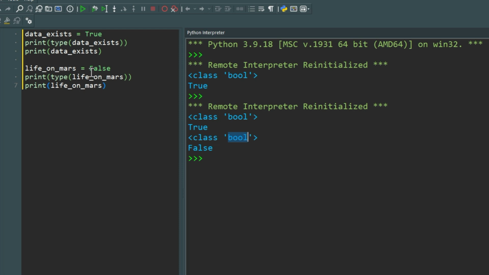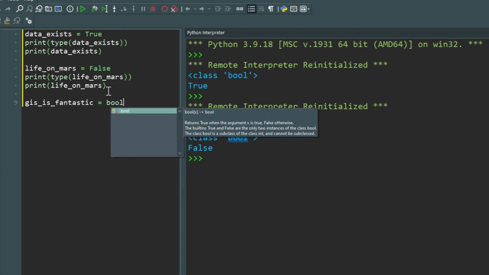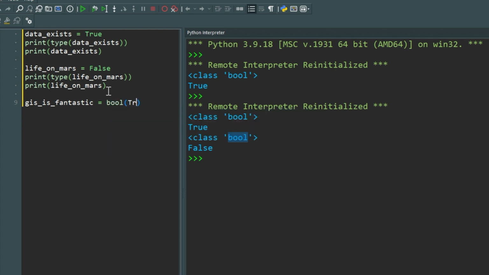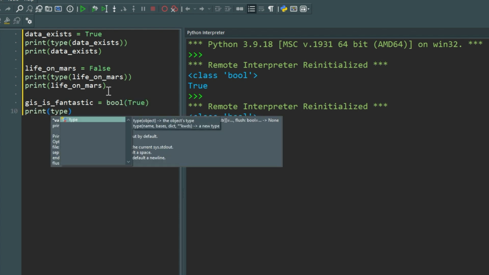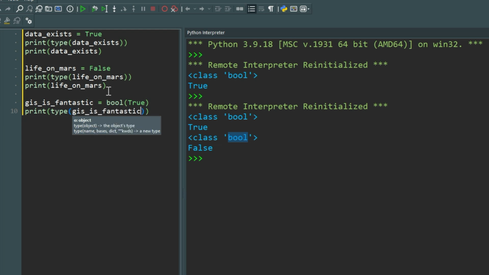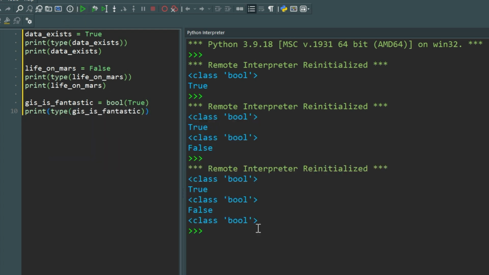Notice that we did not have to explicitly tell Python that True or False were Boolean values. It automatically knows. We can of course explicitly tell Python that it is a Boolean. We'll create a variable called GIS_is_fantastic, and we'll set that equal to the built-in function bool and supply in True. We then of course print the type of our variable to screen. If we run that script, we can see of course it is of class bool.